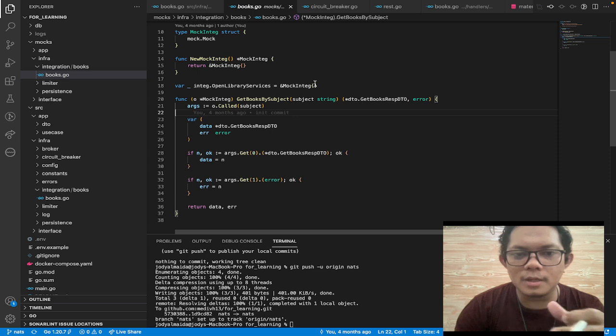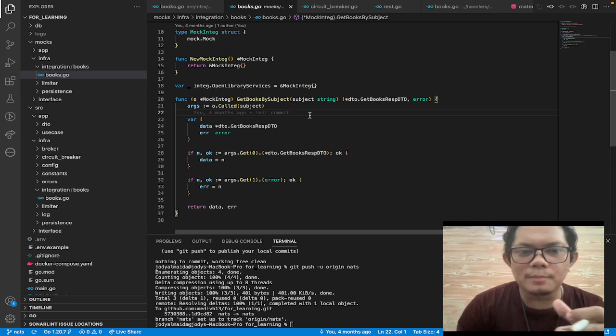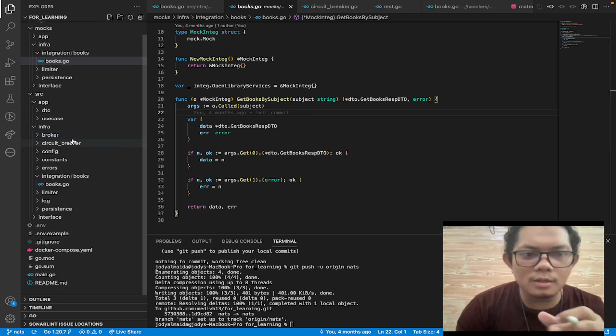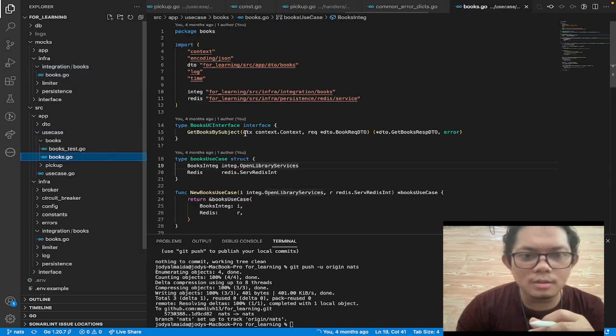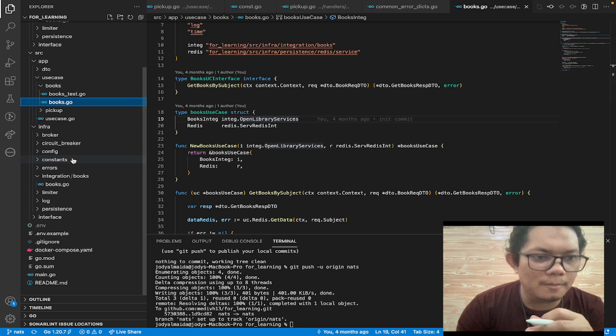So we can copy this code in my repo. I will share the link in the video description, like I said before. So this is the mockup method for the get books by subject. And in the book use case, we also use Redis cache. So I make the Redis cache in this layer.